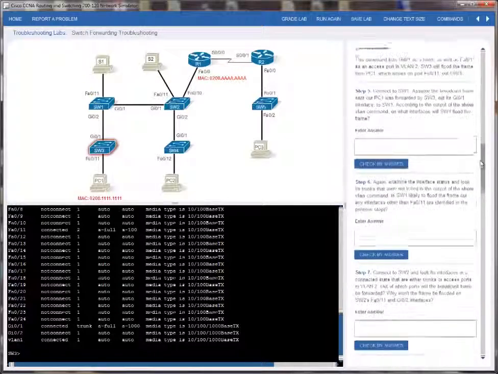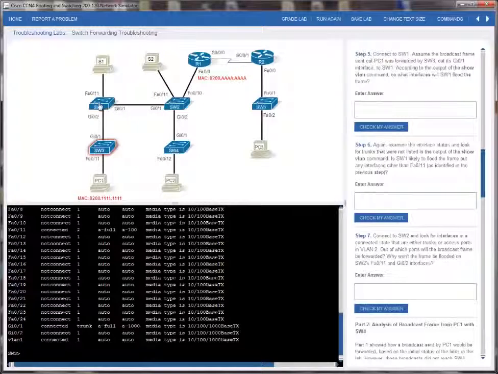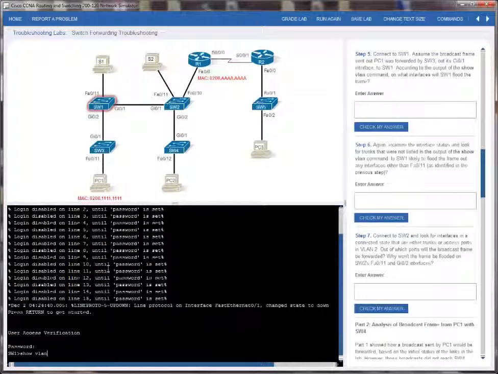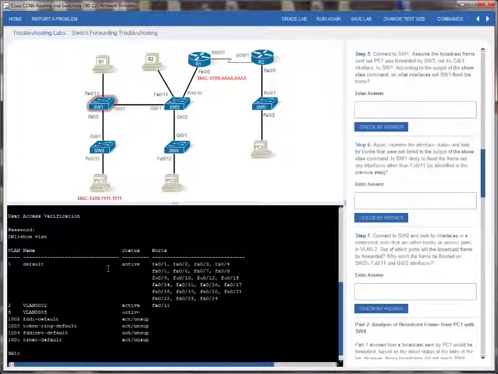Step 5 has you connect over to the switch 1 console. From here, it has you issue the show vlan command again. From this output, what interfaces will switch 1 send this broadcast frame out, which comes from PC1? The answer is out its Fast Ethernet 0/11 interface because it is also in VLAN 2.